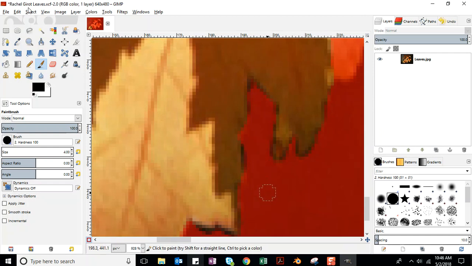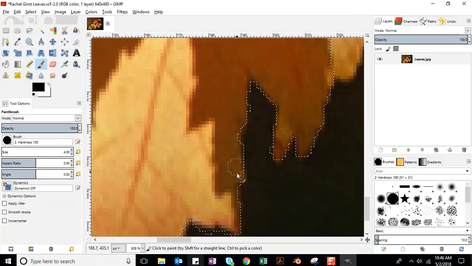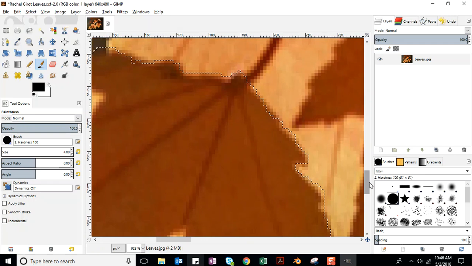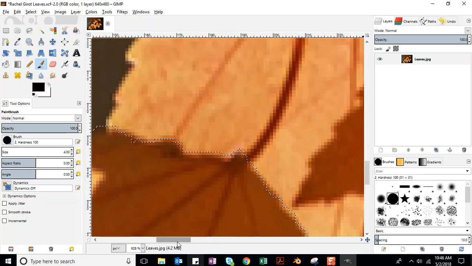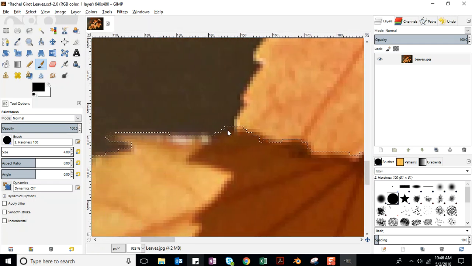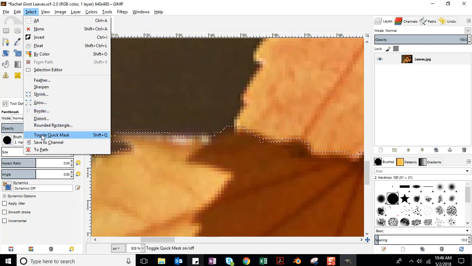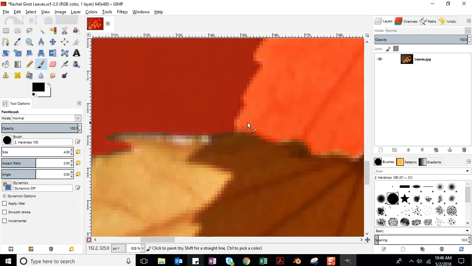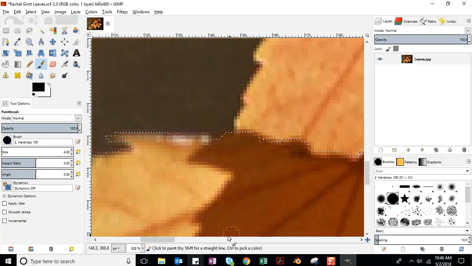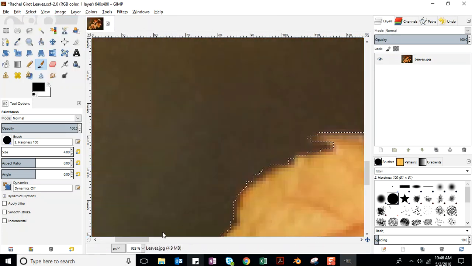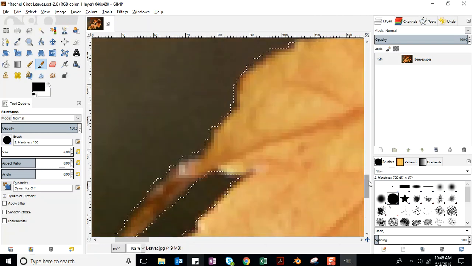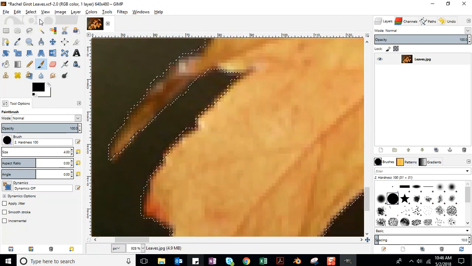Okay, so toggle quick mask. And how does that look? Looks like I went in a little bit too much over here. But I just wanted to give you an idea that that is another way that you can add to and take away from your selections. Okay, so getting rid of that little edge right there. I think that's just a fantastic tool. I love that. That is fantastic.